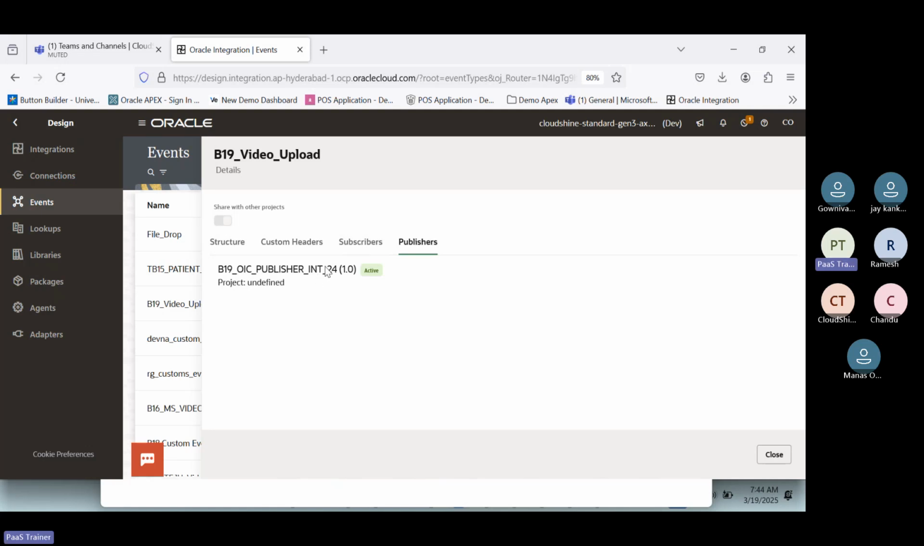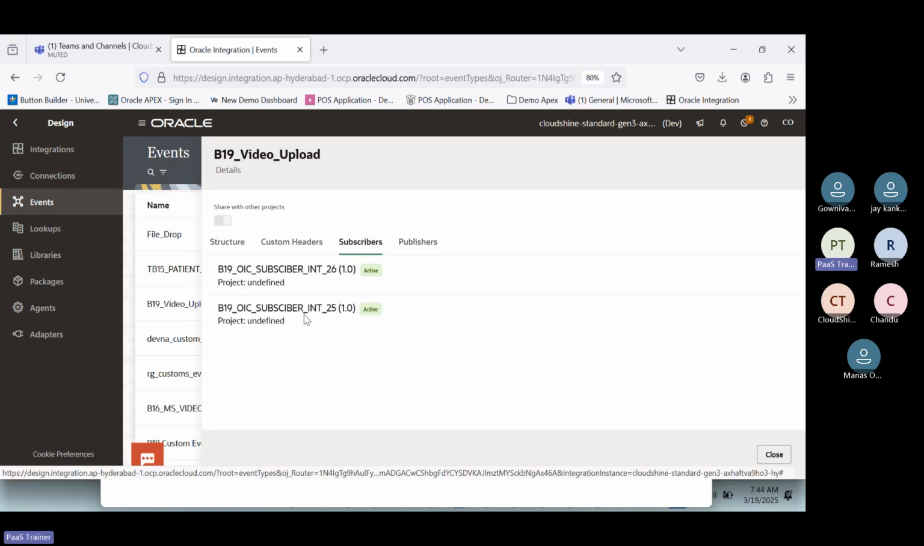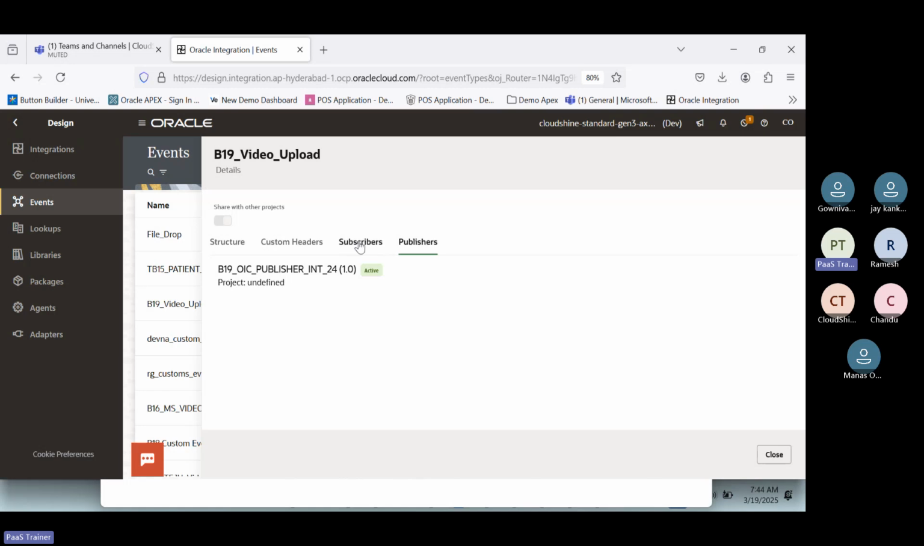Suppose you start this one, what will happen? Both of these integrations will start. It means whichever subscriber integrations are using that event, all of those will be triggered. So when this integration starts and publishes the event, both integrations will start automatically. So that is what we have.